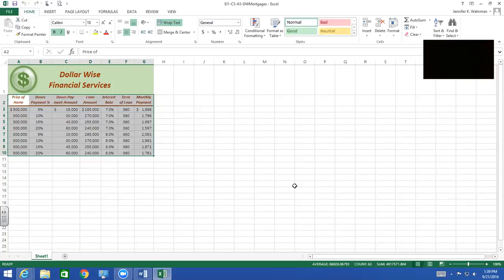So now we're going to copy, and we're going to copy just like we always copy. Control-C, right-click copy, or the Home tab copy. However you copy, the copying part of this doesn't change. Once we copy, we get these little marching ants around the selection we've copied.